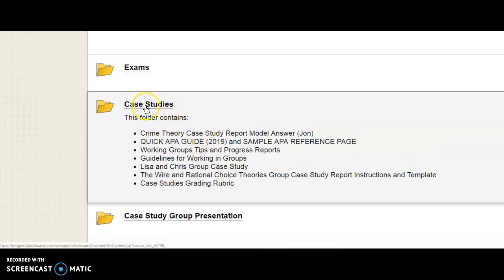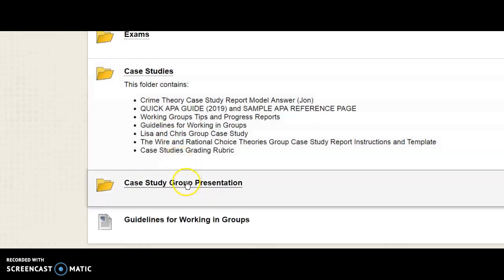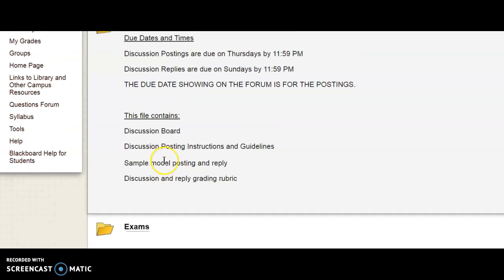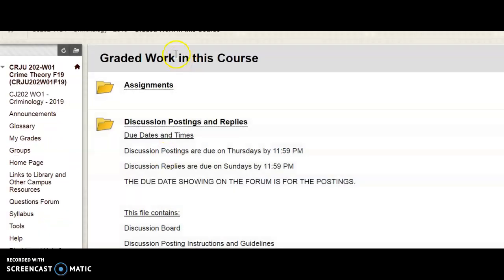You'll be working on case studies, individually and in groups. The case studies include, the first one is Lisa and Chris. Then you'll work on a wire and rational choice case study, and there'll be some others as well. The final project will be a group case study, and you'll have plenty of explanations, samples, models, a grading rubric, and a meeting with me online to go through that. So graded work in this course, that's what that is.